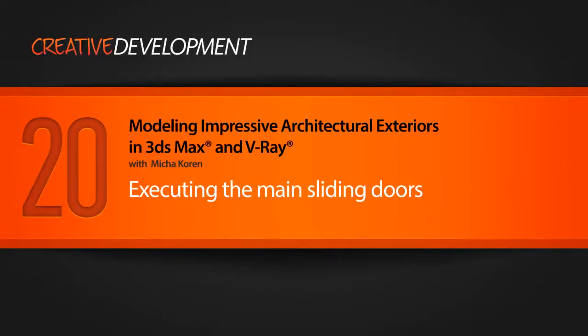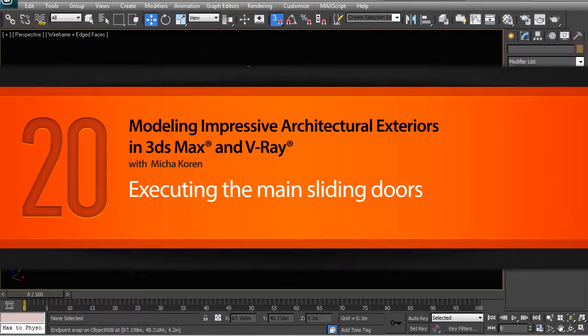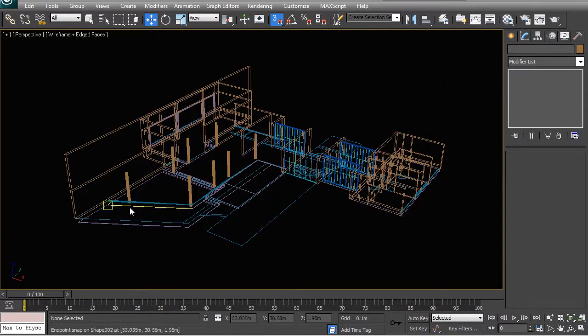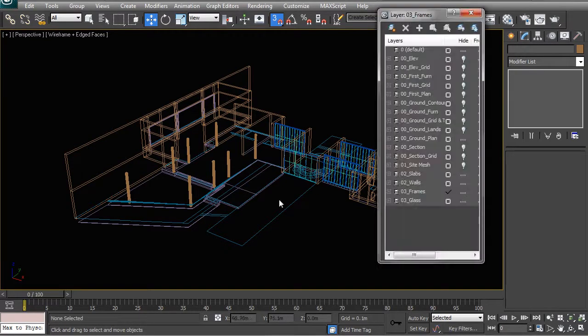In this lesson, we're going to create the large sliding doors spanning across the entire living area. So we're talking about this area over here. Before you start modeling anything, just like we had done with the other parts, it's a good idea to familiarize yourself with what you're doing and get to understand what frame widths and heights you're working with, what exactly you are supposed to be doing.